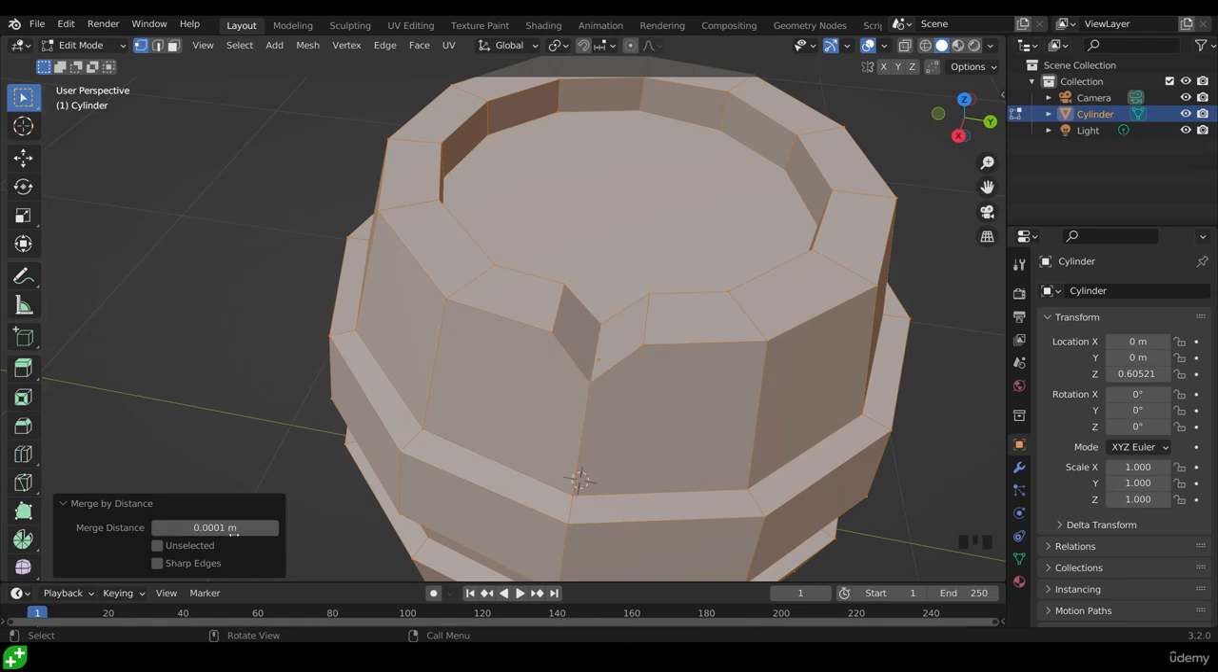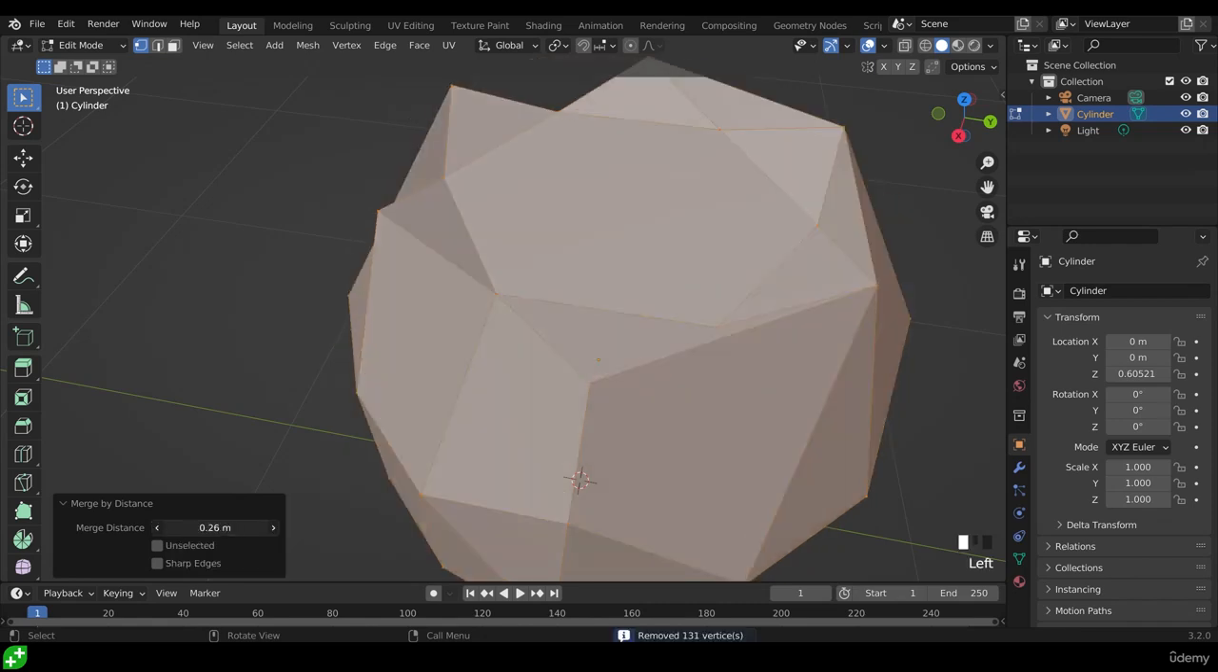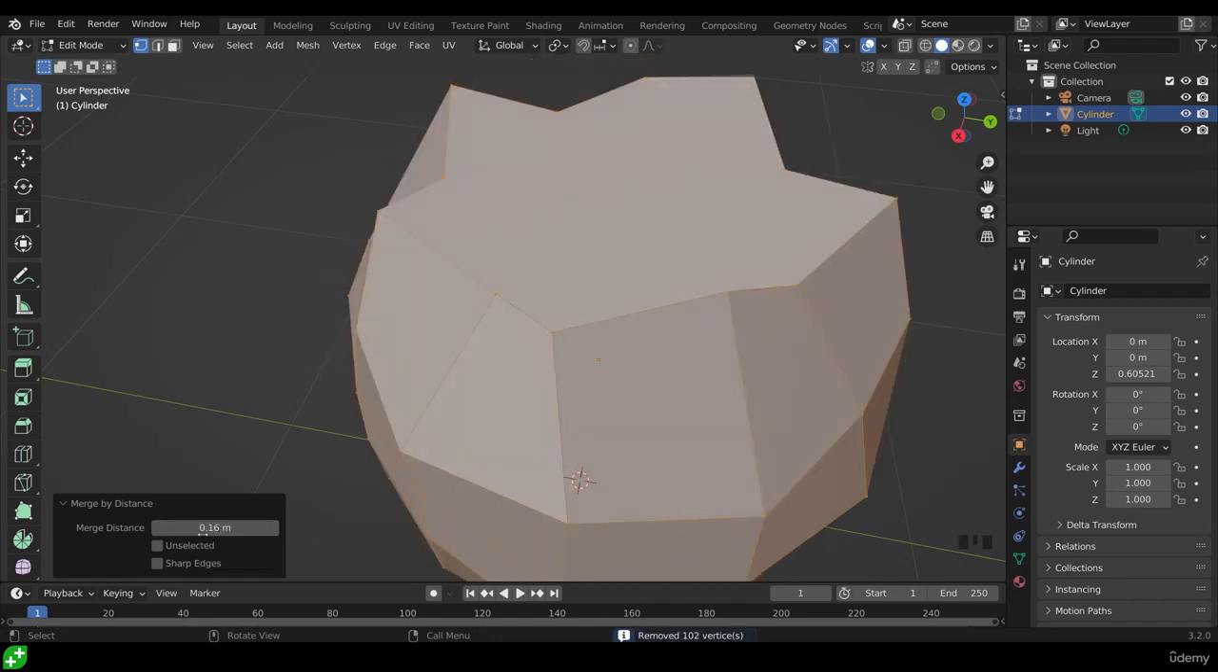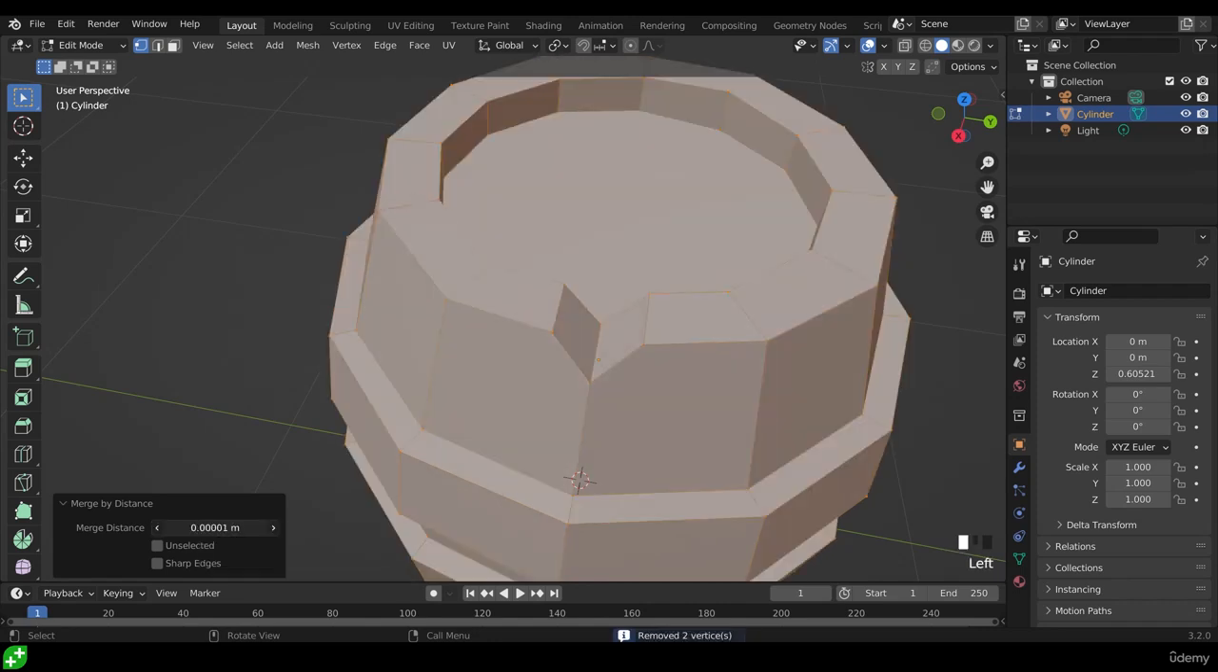You can see the merge distance down here is extremely low. And if I bring this up, you can see it starts merging other vertices around the place which fit within this distance. So keeping it really low will only grab the two that are right on top of each other. So that's merging by distance.